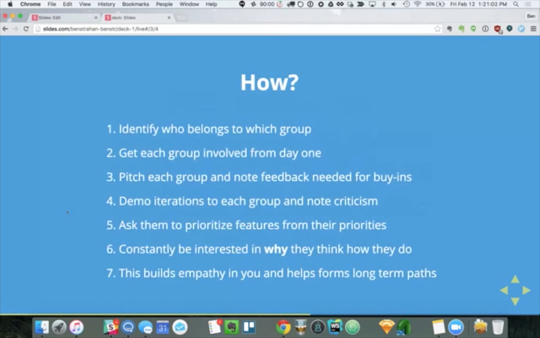So how are we going to do that? We're going to identify who belongs in each group. And you really need to identify that. A lot of people start a project without even identifying who the stakeholders are. And I think it's paramount. Your project's almost teetering on failure in step one if you don't determine who these people are.